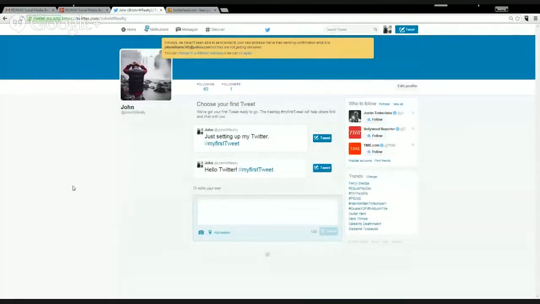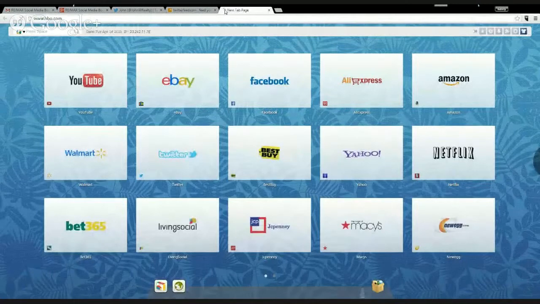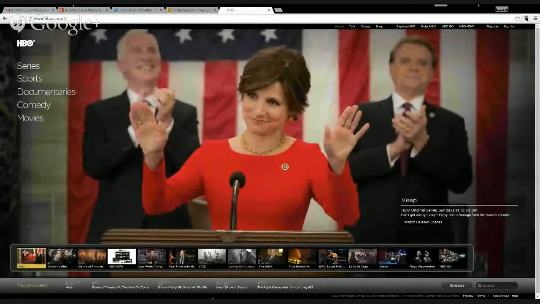Okay. So now we have our profile set up. Let's talk a little bit about hashtags. In a few classes, we're going to talk about what a hashtag is, just because they're utilized slightly differently on each social platform. But let's say we go to hbo.com. Are there any hashtags that we see on this page right off the bat? Let's say we go to Game of Thrones.